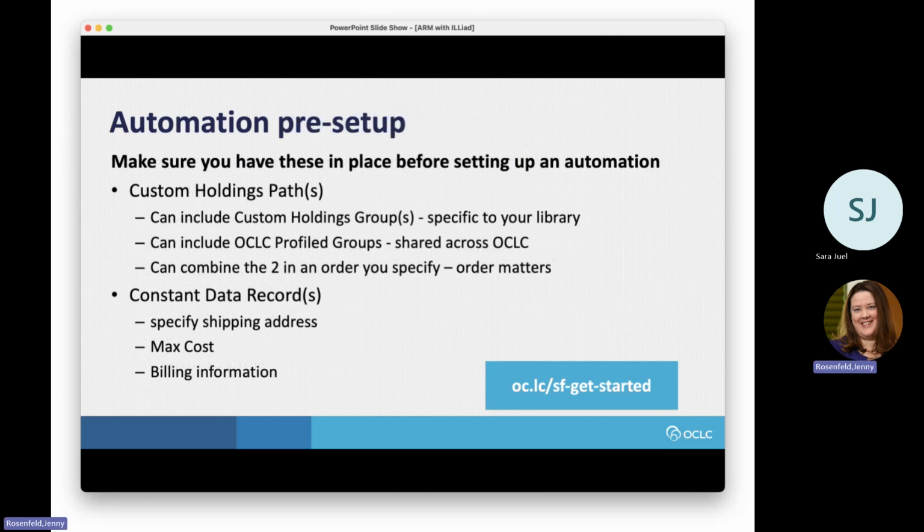Before you get started with automation, there are just a few things that you would want to check out to make sure that they're in good condition, because you'll need to know where to send your requests or how to build a lender string. And to do that, you need a custom holdings path. You can use custom holdings groups, which you create. Those are specific just to your library.